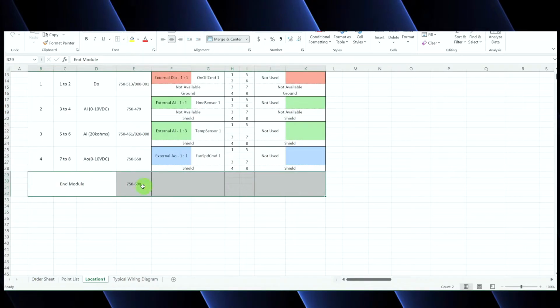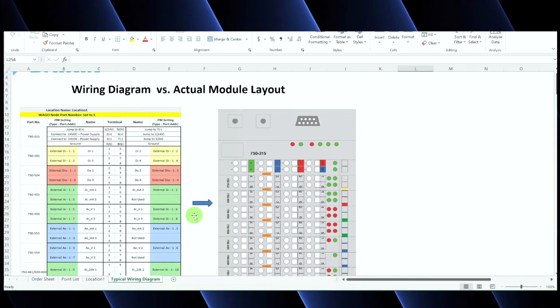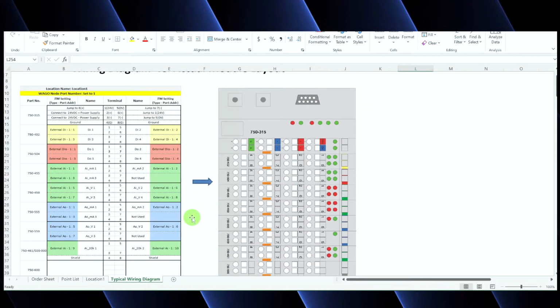The last piece, which we haven't really talked about, is the end module. This is just a cap, so don't worry about that, but you do need to make sure to plug that into the end. So what does it end up looking like? Well, it ends up looking like this. This is your typical wiring diagram, and this is the tab that you want to print and reference because it has all the wiring on it.